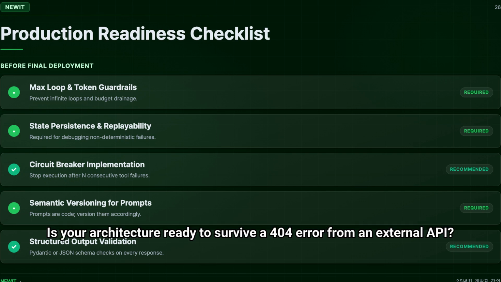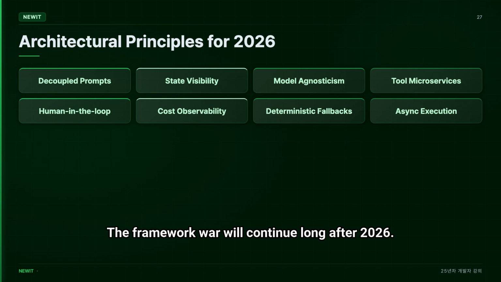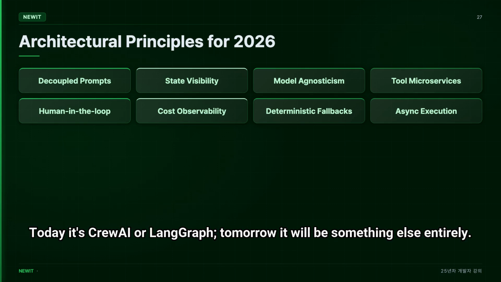Is your architecture ready to survive a 404 or error from an external API? Let's refine these principles to ensure your work survives the next framework update. The framework war will continue long after 2026. Today it's CrewAI or LangGraph. Tomorrow it will be something else entirely.